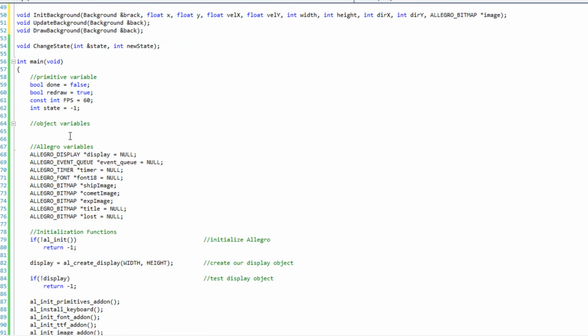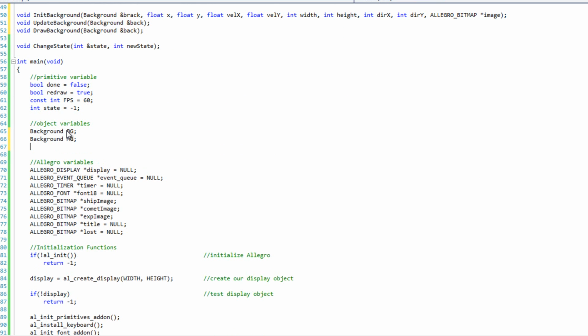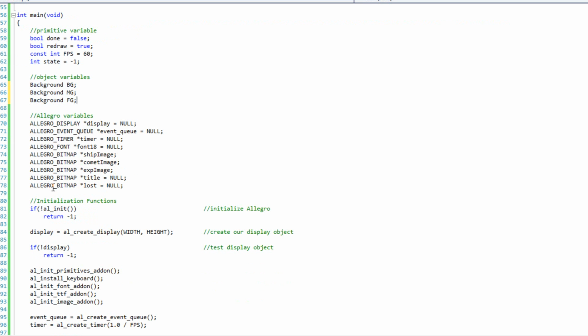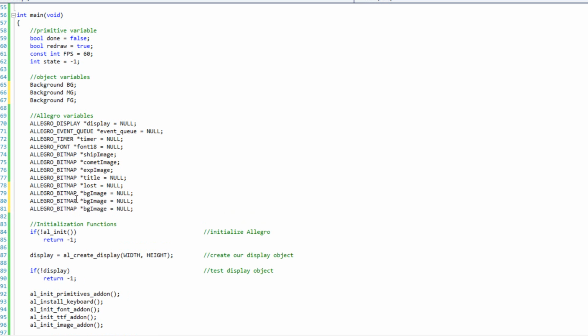Let's go ahead and create our in-game objects here. So I'm going to have our background, which is going to be BG, and then background MG for middle ground, and background FG for foreground. And then I'm going to load in the images here. I'm going to do Allegro bitmap BG image equals null. I'm actually just going to copy this line and do MG image and FG image, just like that.